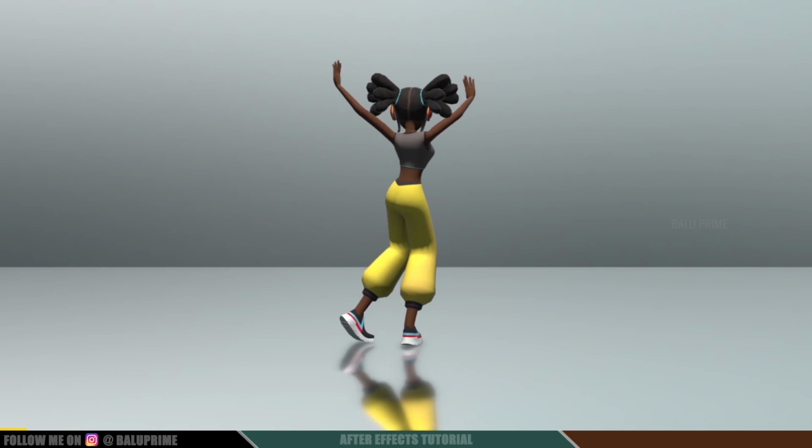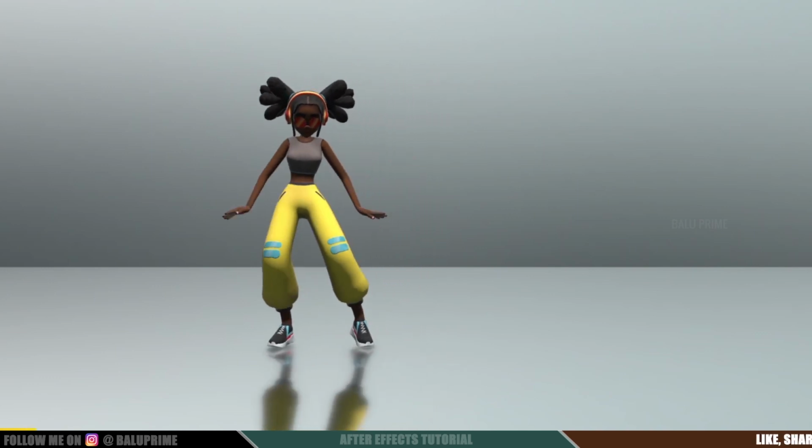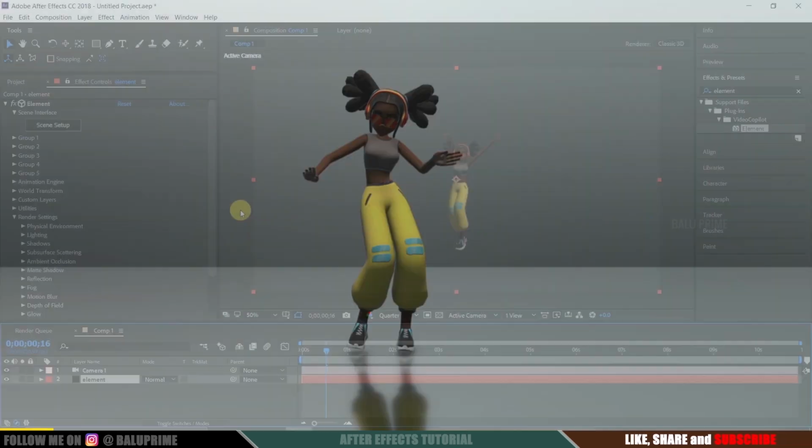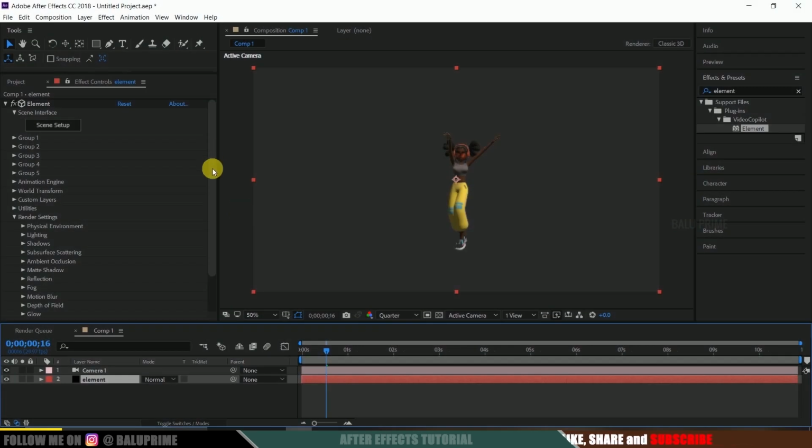In this short and quick tutorial, let us see how we can add reflections in Element 3D. So without any further ado, let us start this. Here you can see I have already set up a scene with an element layer and a camera layer. Now let us see how we can add reflections.